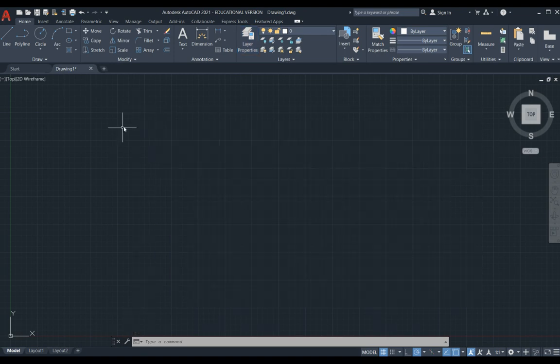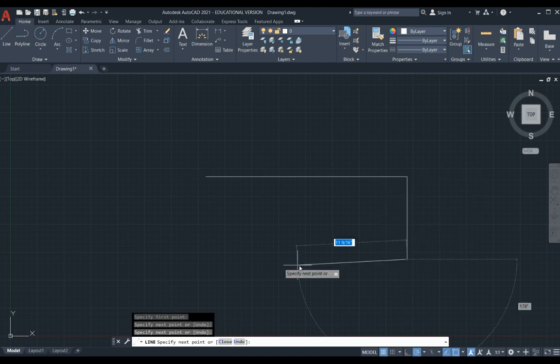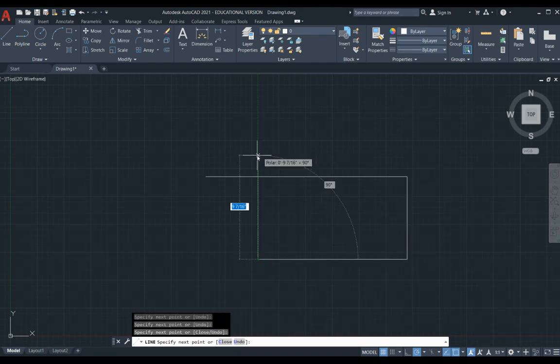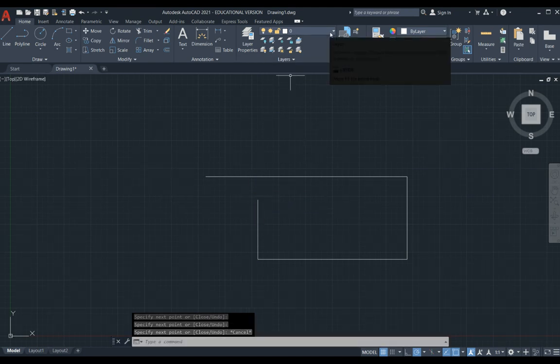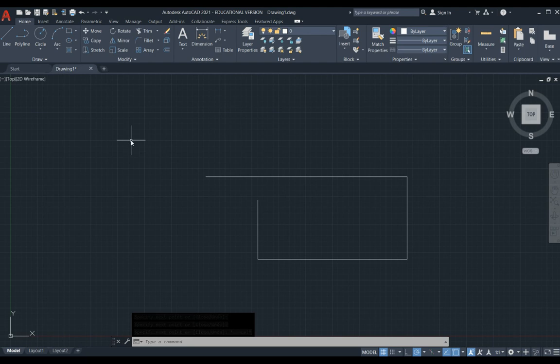So I could close this out. If I draw a line, I could either click this icon or I could type L and then just hit enter. So I could draw lines. As you see, these show up white because up here it is layer 0. But we want these to be on the wall layer.